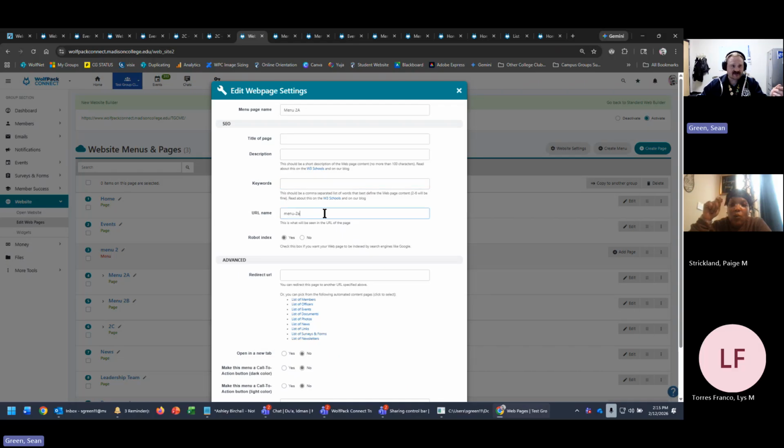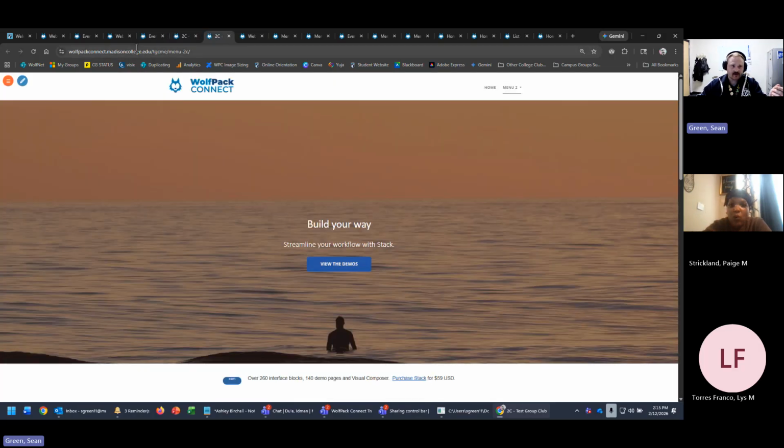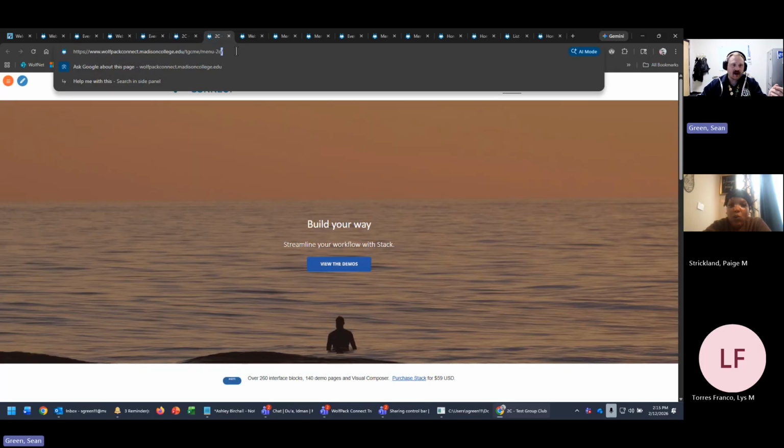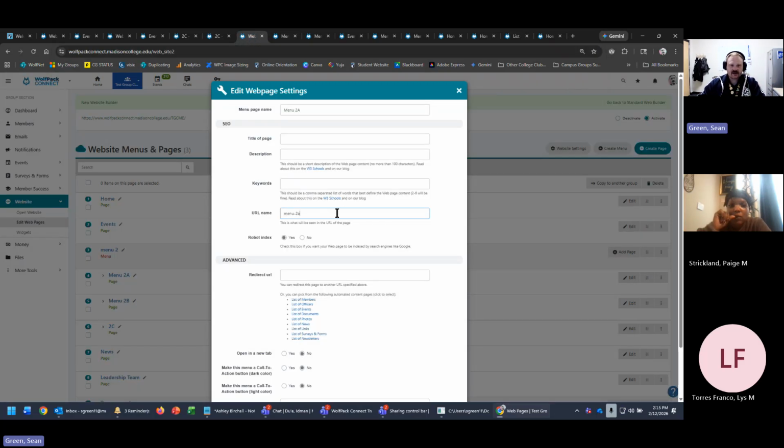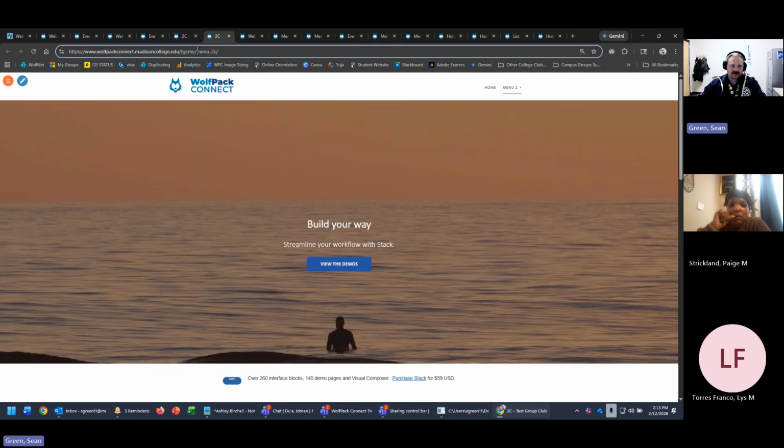We can actually change that. Remember, I was saying that somebody can go and actually find the URL of your actual page, right? We can change that if we wanted to, and it would only change the URL name of the page. It wouldn't change anything after that. So it wouldn't change this part, right?